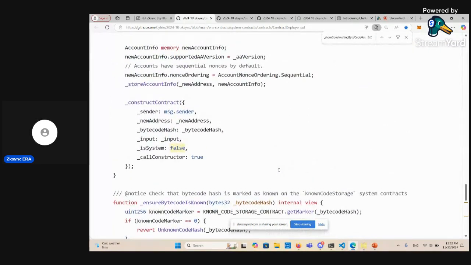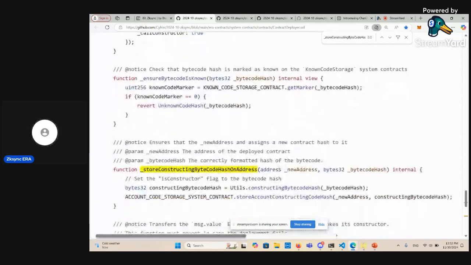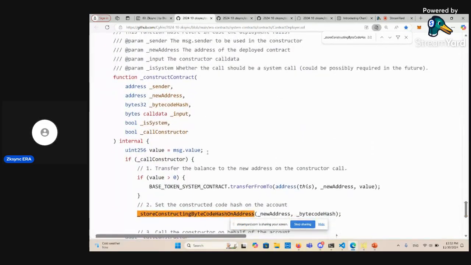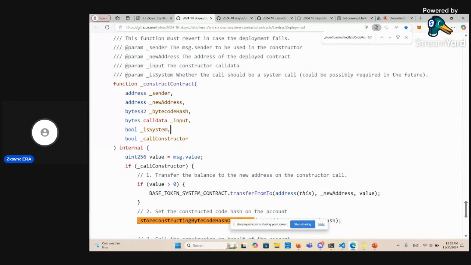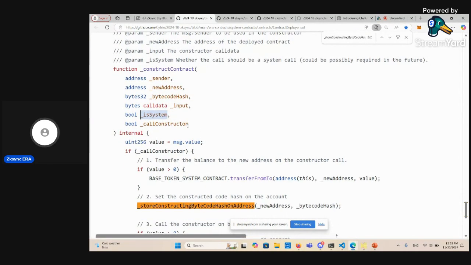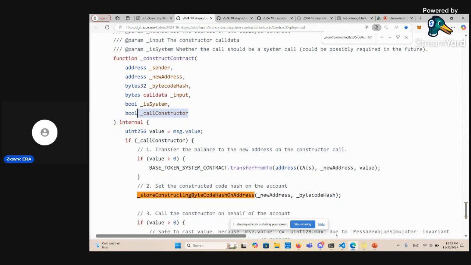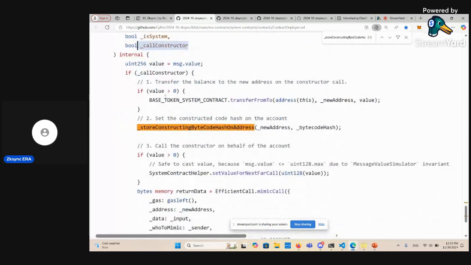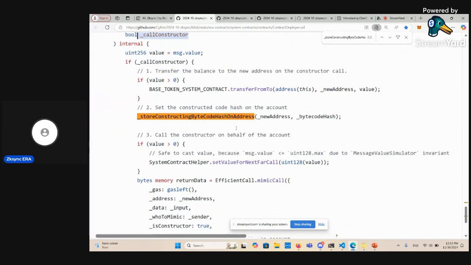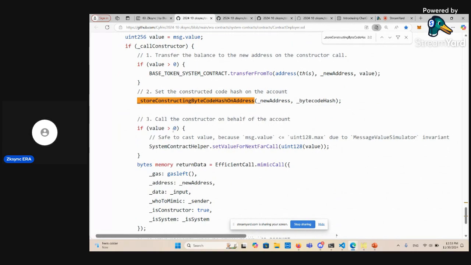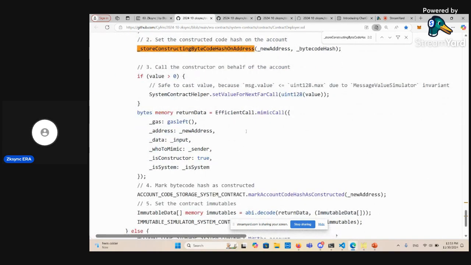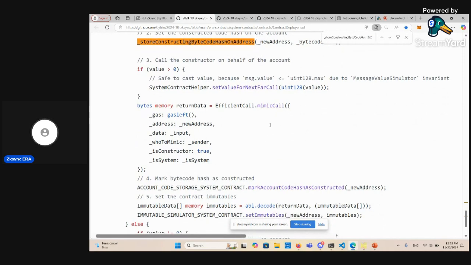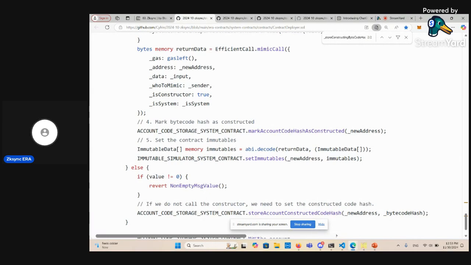So let's look at constructContract now. I think that's the last step. Over here, if isSystem is false, we already know that. Call constructor could be true, could be false for this force deploy. We already covered this case. If call constructor is true, we are going to store constructing by the current hash, then transfer the Ethereum, and then make the call with the msg.value, set its environment, and then mark it as constructed, and deal with the immutables.